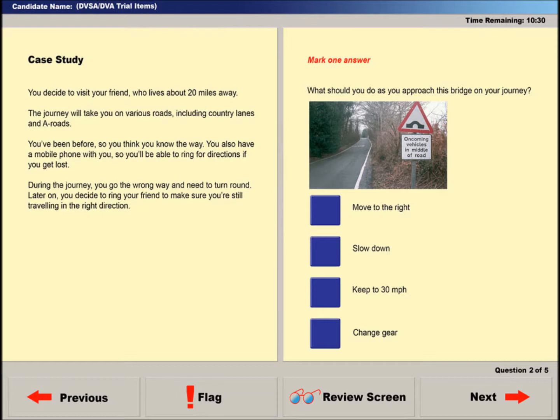You're waiting to emerge from a junction. The windscreen pillar is restricting your view. What should you be particularly aware of? And the answer is motorcyclists. How should you use a satellite navigation system so that it doesn't distract you when you're driving? Stop in a safe place before programming the system.